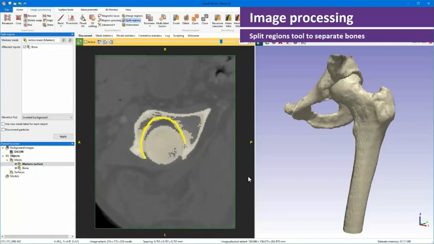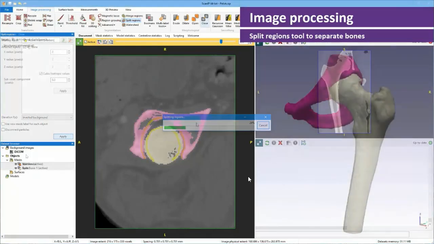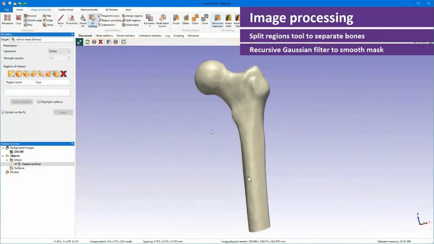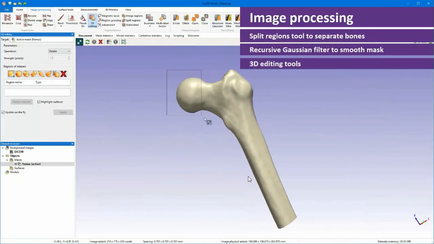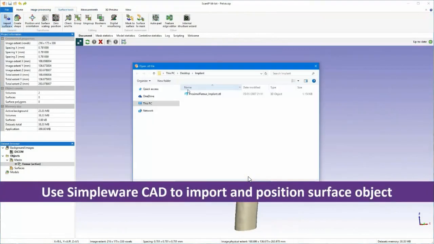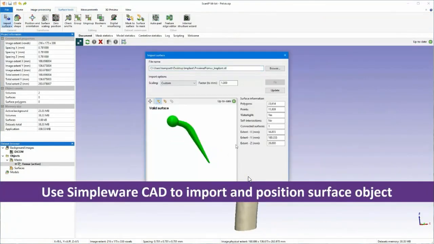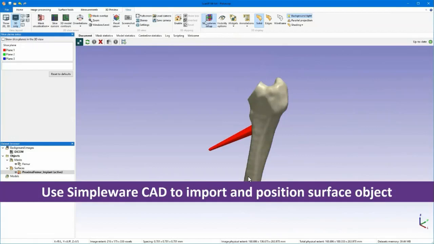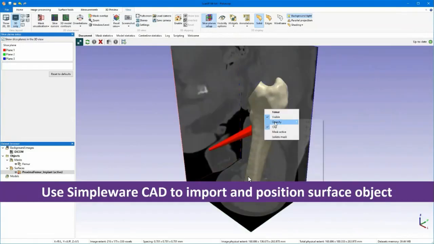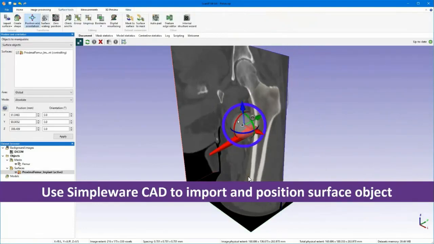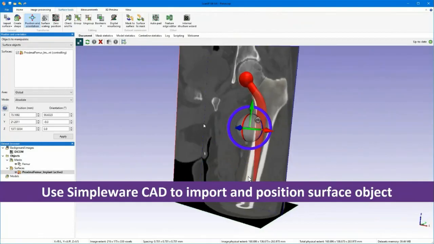We are using a very easy to use split regions tool to split our regions into separate masks, separate parts, and applying some filters to it to smoothen the surface. Now these are some of the basic 3D editing tools for working around with our geometry. And this is an example of how we can import and place an implant into the model for checking its fit and positioning it, which can later be used for doing simulation for load bearing analysis or finite element analysis for load strength.